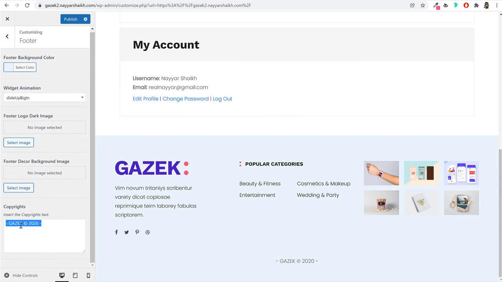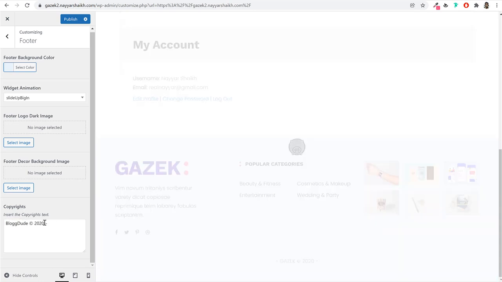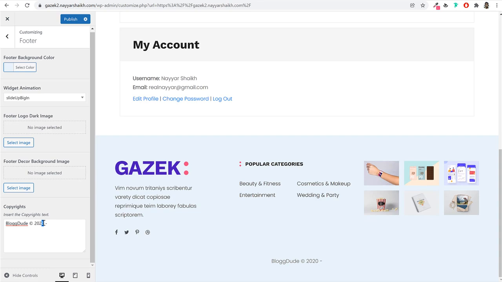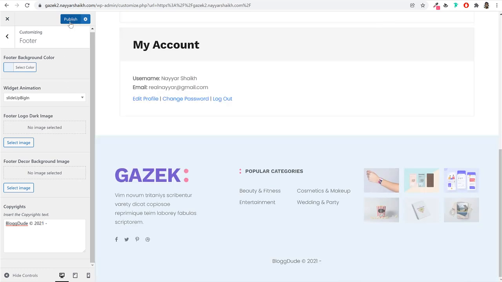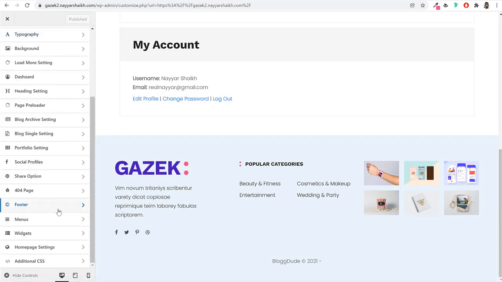Copyright text, we don't want this thing Gazek and all. I'll type in blog dude, copyright 2021, made by NameCheap. You can type in anything like that. Okay, now publish it. Again, come back, and rest everything is good. Okay, now I can cut this thing.